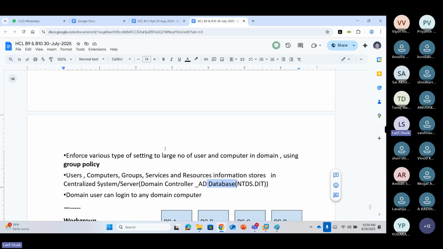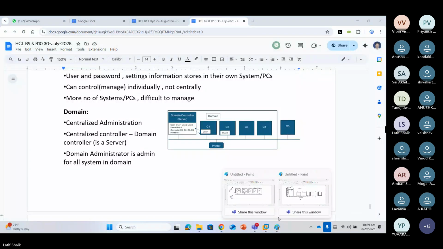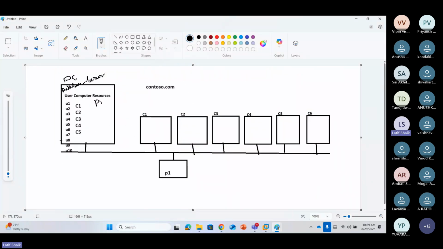These domain users can log into any of the domain computers. For example, I didn't create user 1 in C1, but I can log in to your C1. In the C1, I can log in with the user 1 account, but I didn't create it. But I can log in because C1 is a part of our domain.